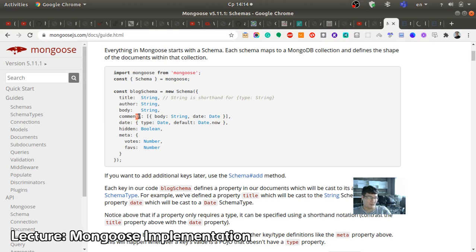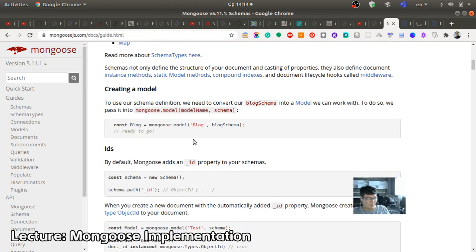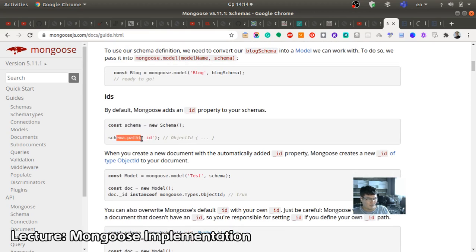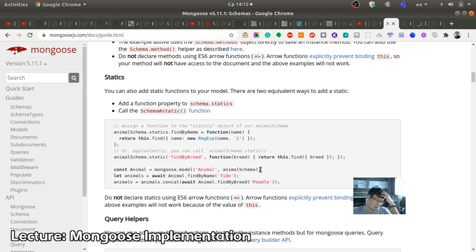Comments. This means that it will have comments. Each of them will have body and date, and also date, which will have type date, etc. And also you can have inside of this object also some objects below. Create a model. Okay, IDs. You can say about IDs. By default, all MongoDB items store IDs. Instance methods.